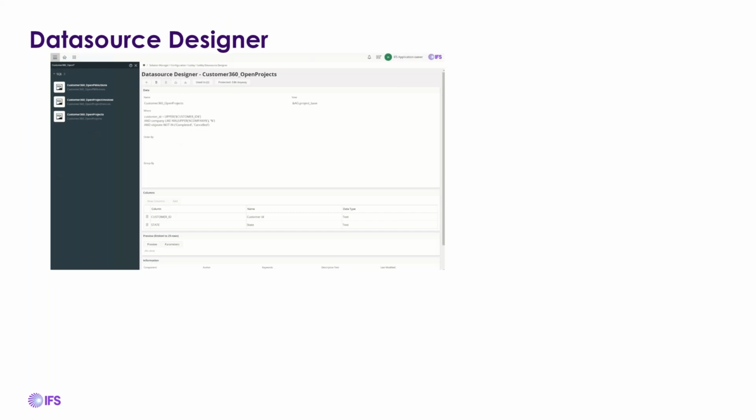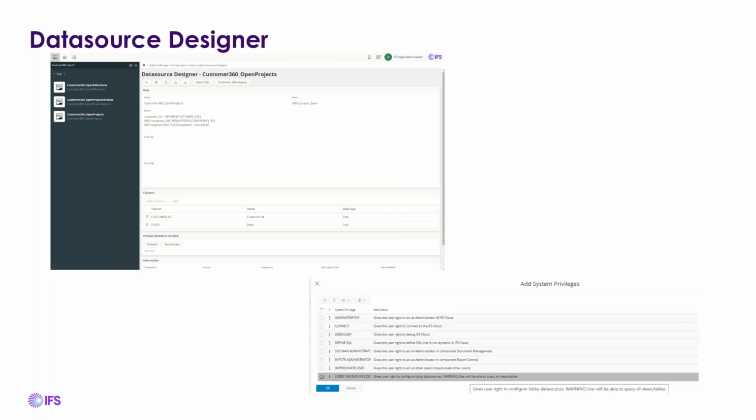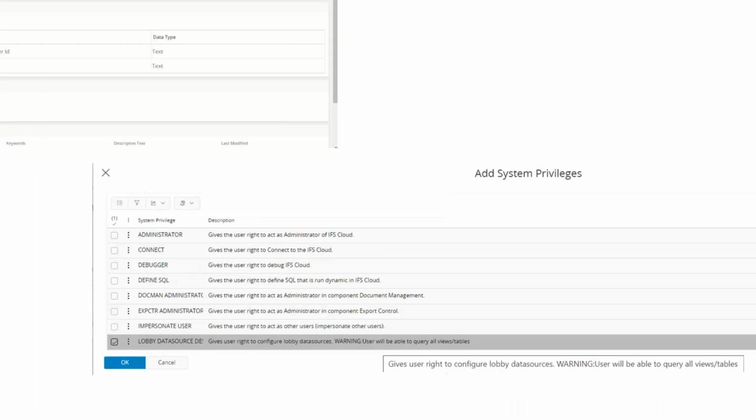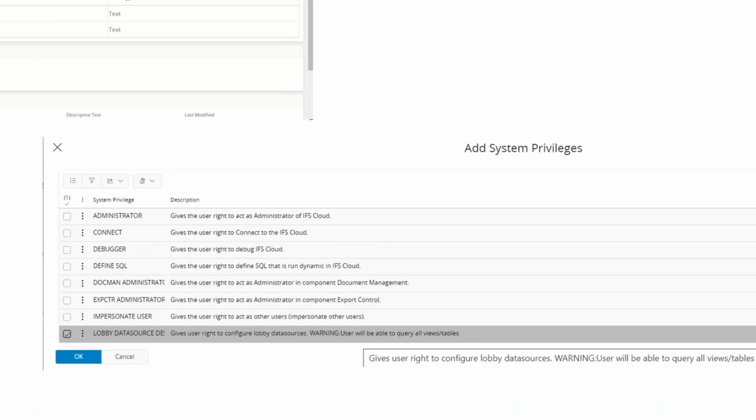Users can have any table or view in the database and execute any query through Data Source Designer. Therefore, a system privilege called Lobby Data Source Designer has been implemented on Data Source Designer as an extra layer of protection from unauthorized users. So we need this system privilege to create, edit, delete data sources and to preview the data.